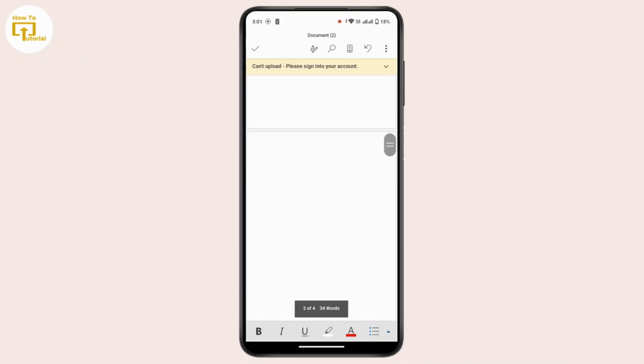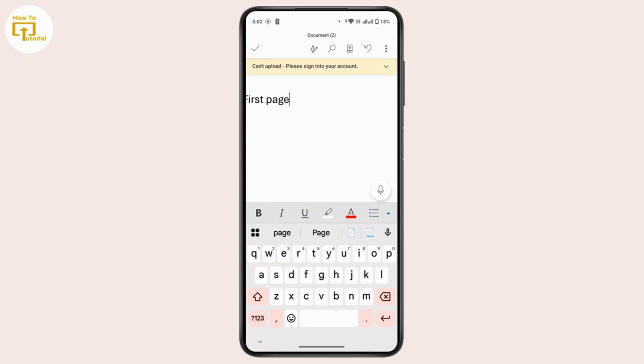As you can see now, currently I have only 4 pages in my Word. So that means the second page is now deleted. So in this way, you can delete a blank sheet in Word on your mobile device.